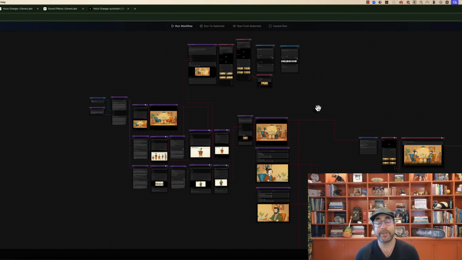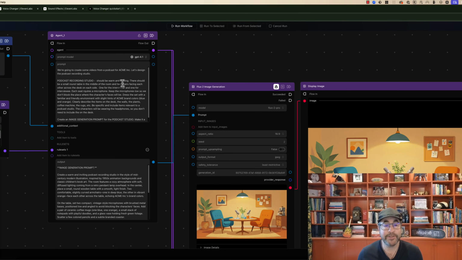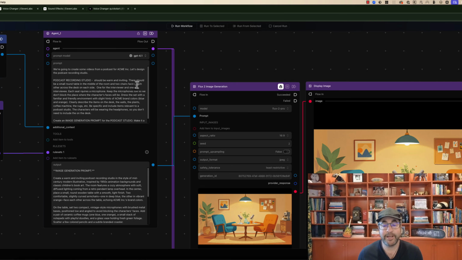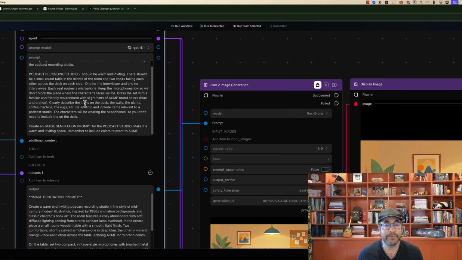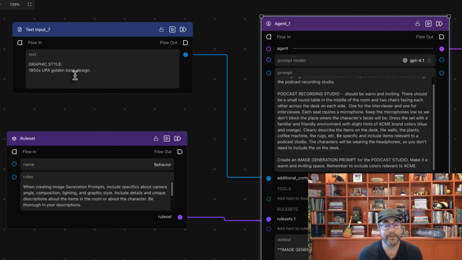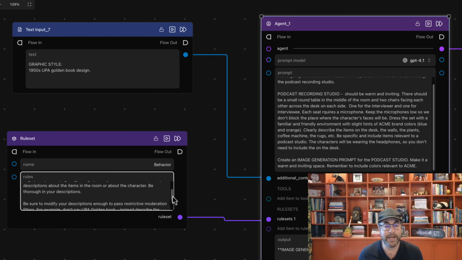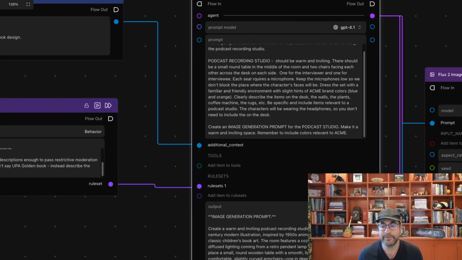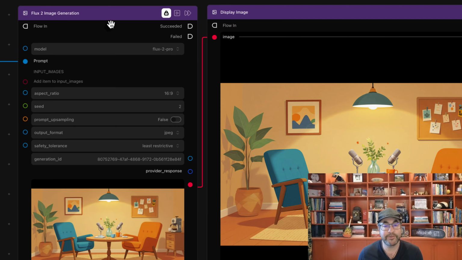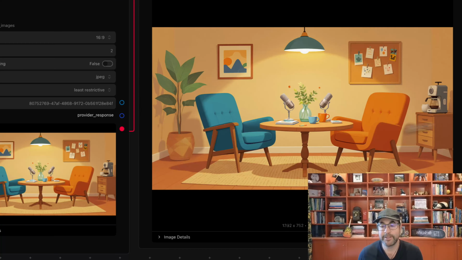Alright, so there you go. So here you can see the flow inside Griptape Nodes, and the way I started was by creating an agent that helped me design a recording studio. So I just gave it a little bit of information about what I wanted in terms of the recording studio, gave it some instruction on the graphic style and a couple of rules about how to actually put together image descriptions. I then passed that to a Flux 2 image generation node, which created this style for me.